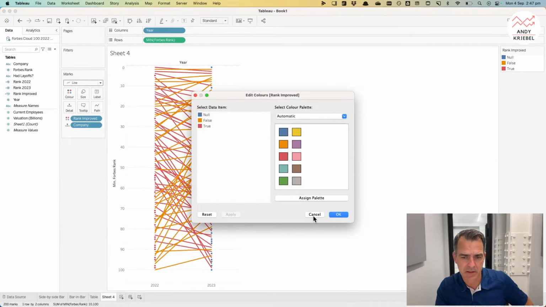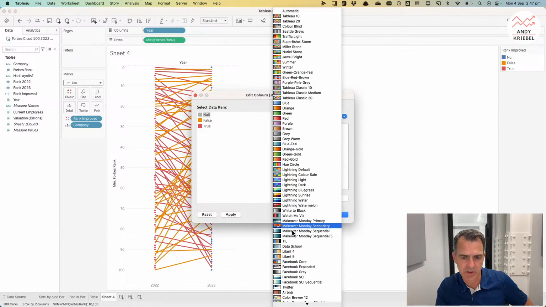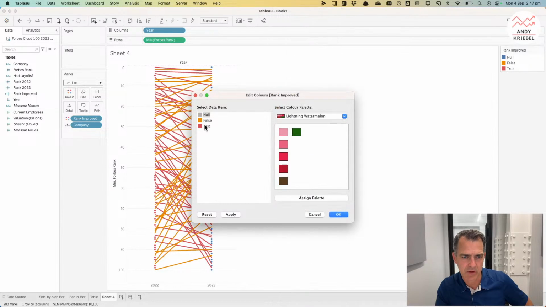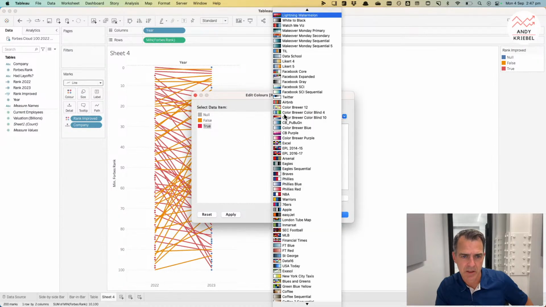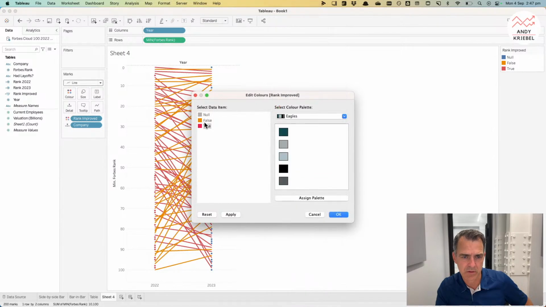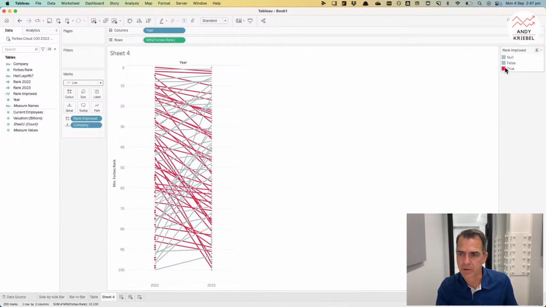So let's see. Let's set the nulls to maybe a grayish color. Or actually, I'll just go into my color palettes here. So we want an increased rank. We want to make that color, and then the false is what did I use here? I used the Eagles. It's almost NFL season, so we're going to use the Eagles. Okay, and then I'm going to move the trues to the front by rearranging them. So now we can see those.